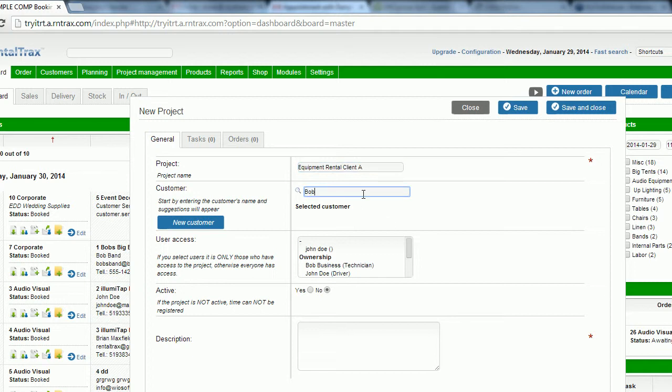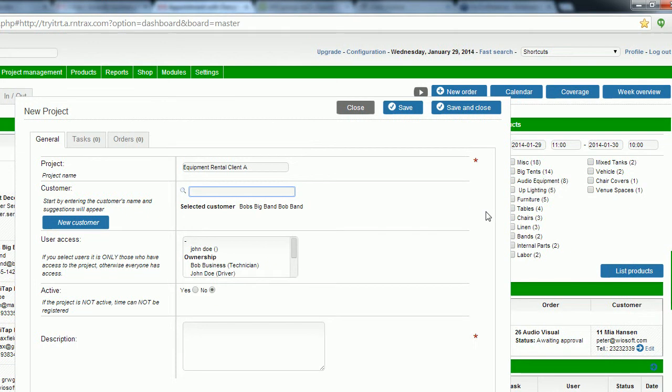Down here, I'm going to associate this with a customer, so I know which customer we're serving here. You can also enter a new customer, clicking on the new customer button there. You also don't have to. If it's not started, you don't have to assign it to a specific customer.